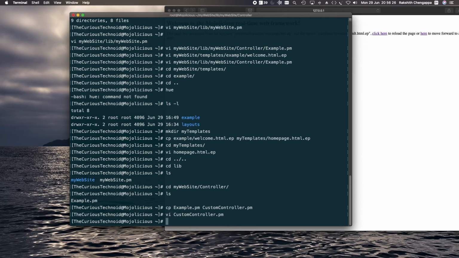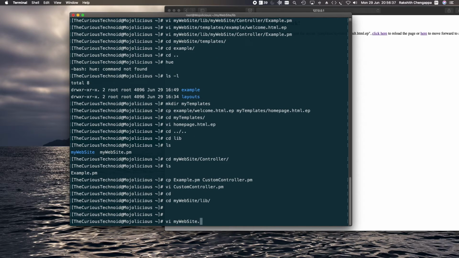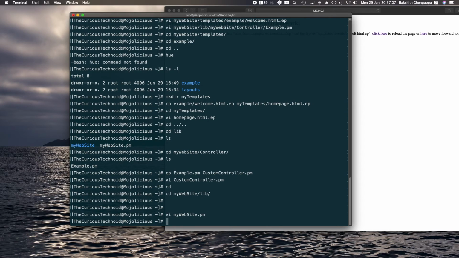Now that we have a custom controller ready, let's go to the main library and change the controller from the default controller to our controller. We change this to, we are good to go. We just created our custom home page. Let's see if it's working.